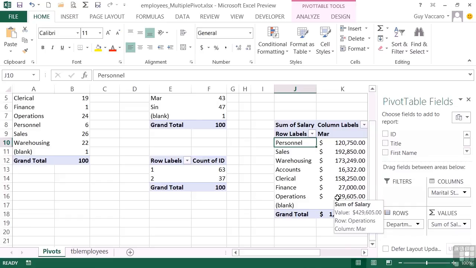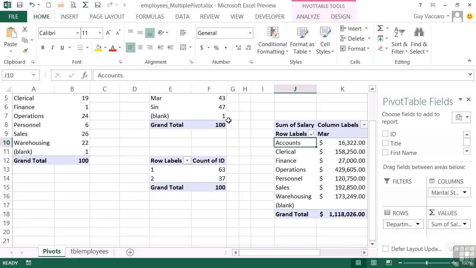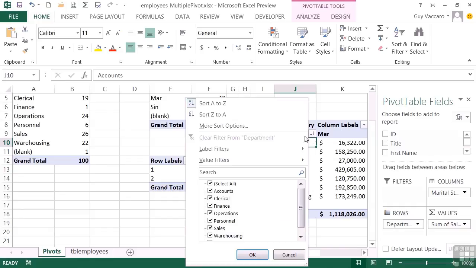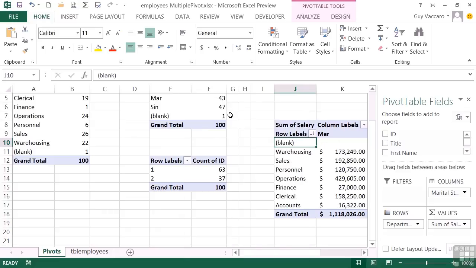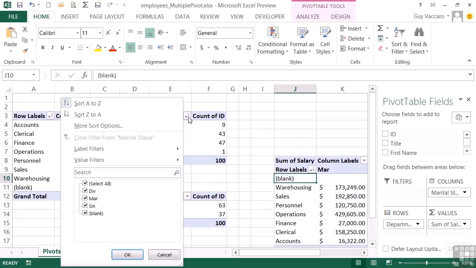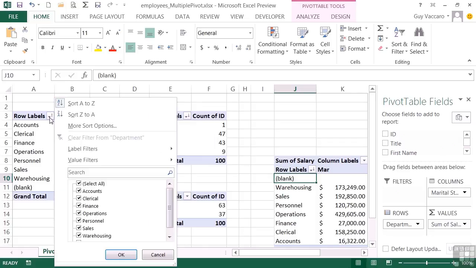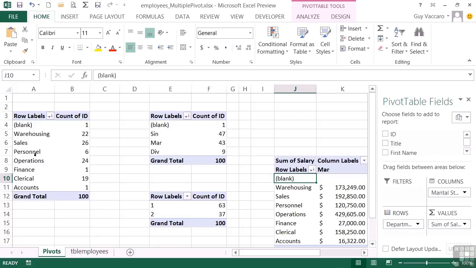If we want to control the sort order, we simply go to the little drop down arrow here at the top where it says row labels, and we can choose either sort A to Z, and we see we then get accounts through to warehousing, or we can sort by Z to A, and then we get the blank first, and then warehousing through to accounts. So that will work in any pivot table. This one here, Z to A, and we get our marital status in reverse order. And this one here, Z to A, and we get our departments in reverse order.